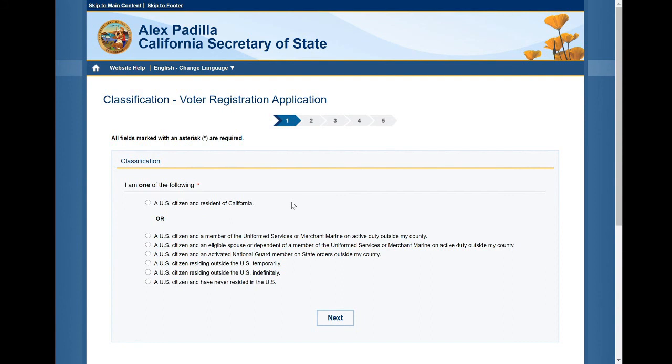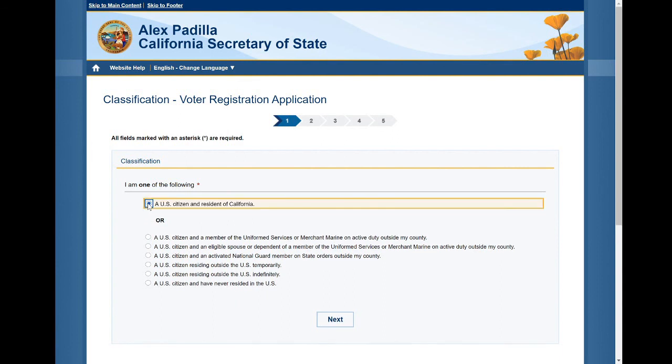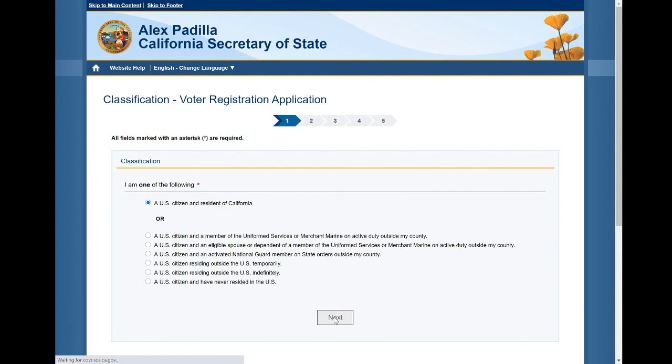The first question asks you to classify yourself. To register to vote on this website, you must be a United States citizen and a resident of California. There are times when a United States citizen that is outside of the country may vote in California. Those circumstances are listed here. If your situation fits one of these other categories, click on the appropriate statement. Otherwise, click the circle next to the words, a U.S. citizen and resident of California. Then click the box that says Next.